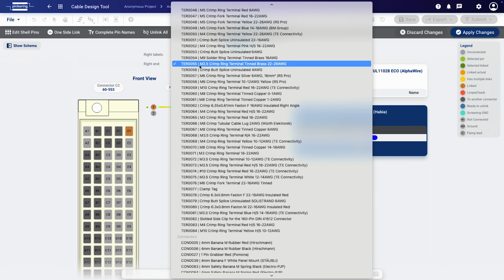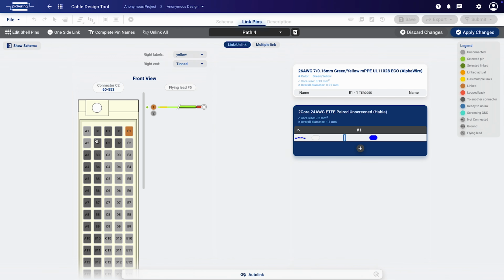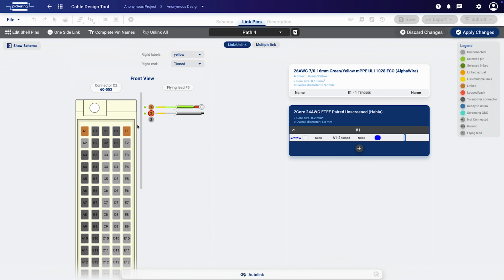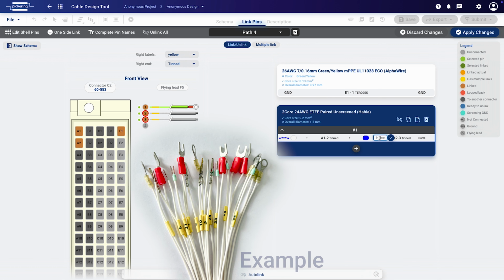Now we'll switch to the two-core paired wire, set the termination to tinned ends, and link it to pins A1 and A2. Since we want to label the individual wires, we'll enter the text into the signal name fields. It's best to fill out both sides for clarity, but in this case, only the names on the right side matter, as those will be printed on the heat shrink during manufacturing.